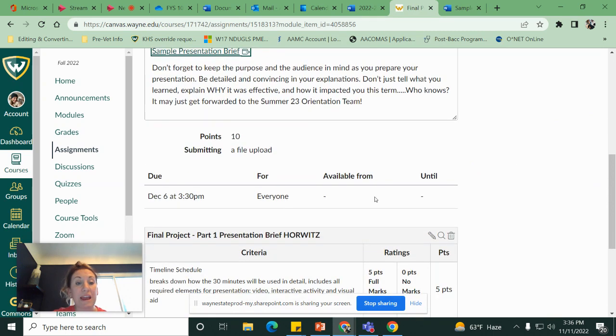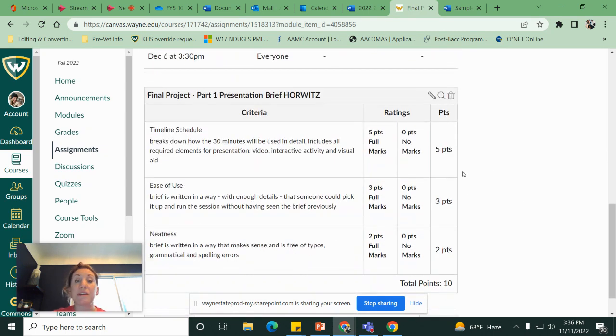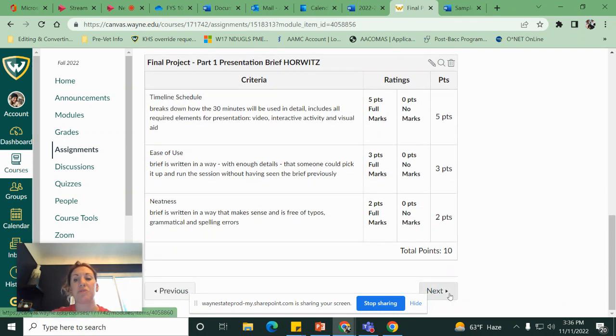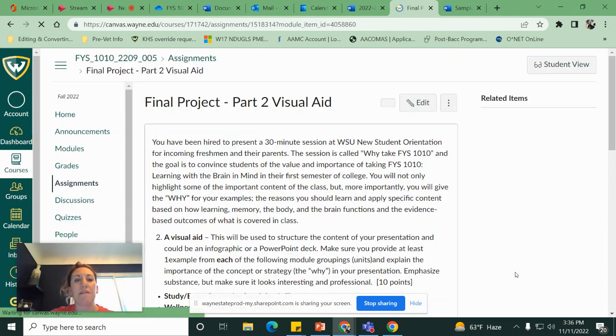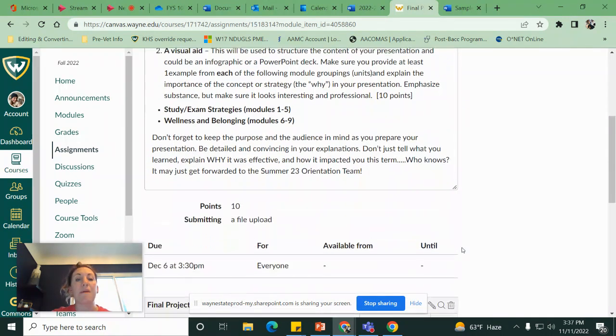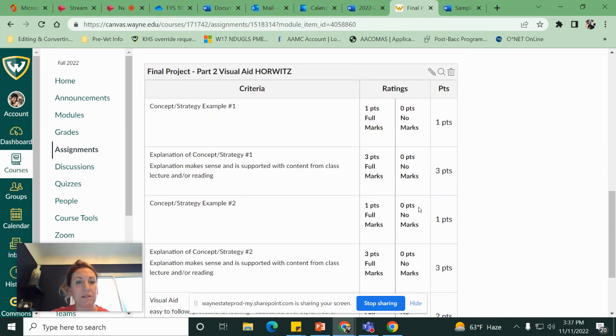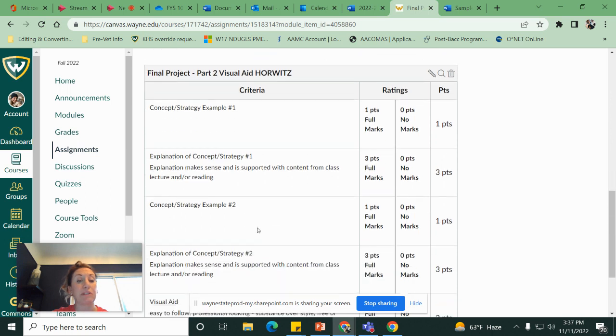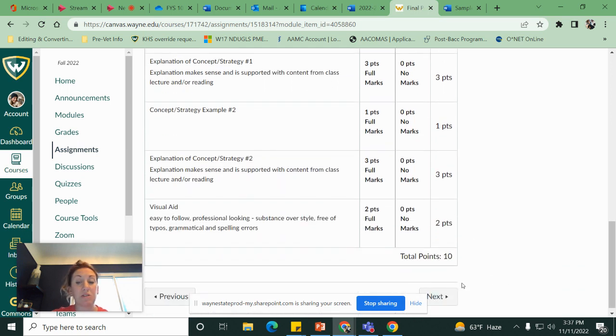So you'll upload that here. I've got a rubric that you should certainly take a look at so you know what I'm looking for in that brief, attached to it. Next up, we have the visual aid. So again, these directions are pulled right from that Microsoft Word document that's uploaded in your Canvas course. And this is, again, where you will upload this document. The rubric is here so that you can see, look, I'm giving you specific points for example 1, specific points for example 2. So make sure you're taking a look at that rubric to know how to earn those points.